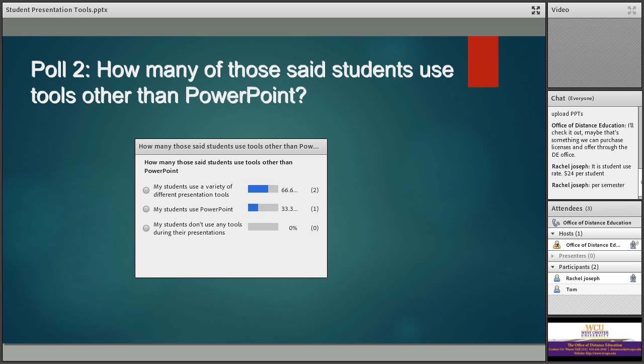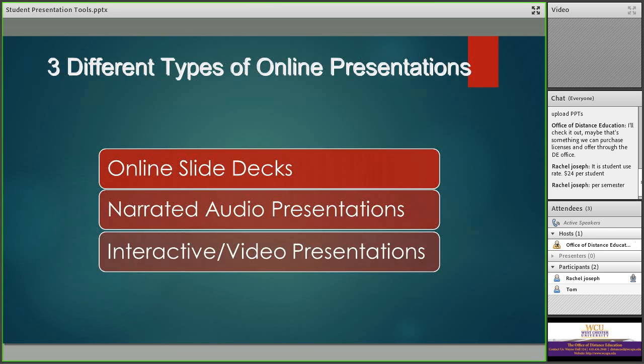So I just want to touch a little bit on three different types of online presentations that are most common anyway. One is online slide decks, two is narrated audio presentations, and the third is interactive video presentations.